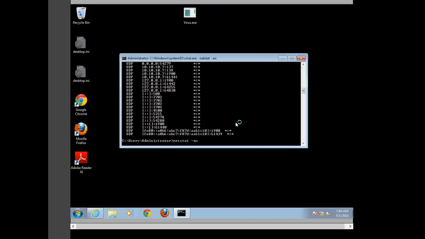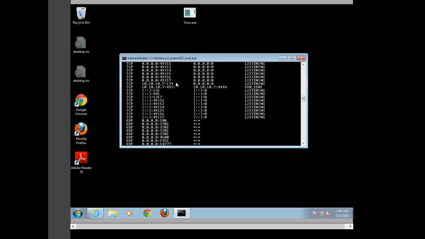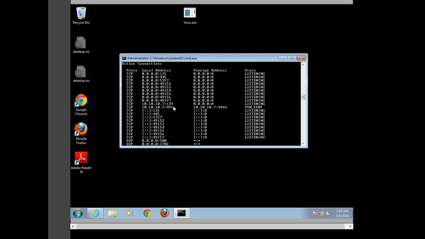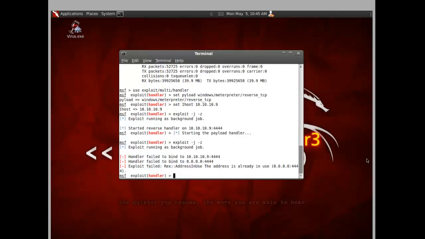Let's refresh it. We know it's port 4444. We can't see anything at the moment. Here it is. 10.10.10.7, and it started to send some SYN messages. So, let's go back to our BackTrack, or with the new name Kali Linux. And you will see that the connection has started to appear.